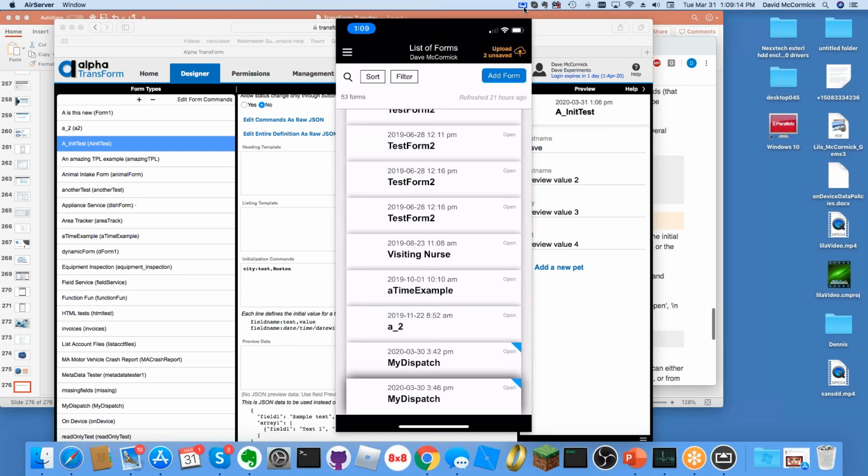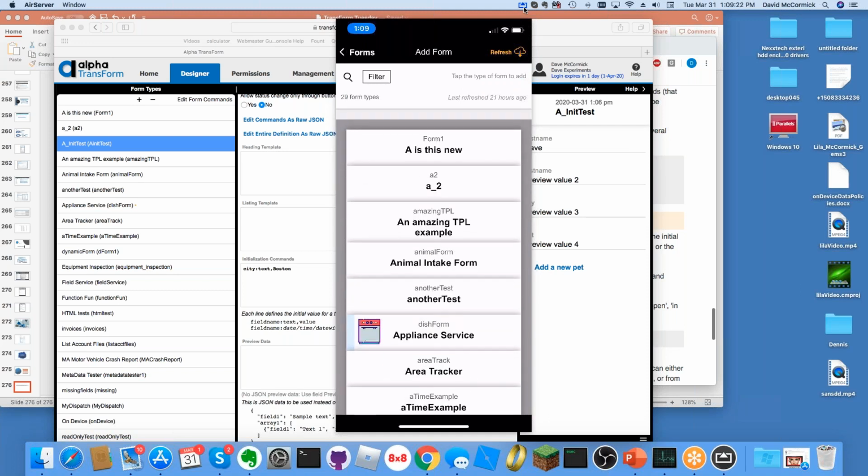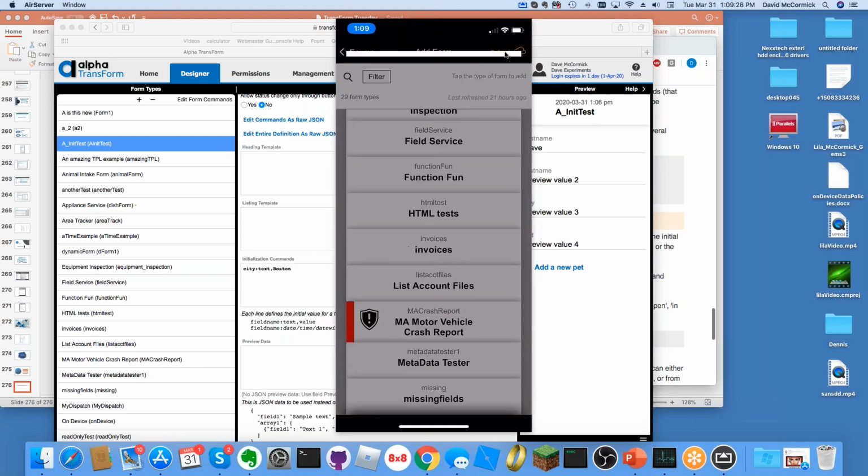So here I am in TransForm. I already have the TransForm app open on my phone, and I'm going to click Add Form. And because I don't yet see the form that I just created here, I'm going to need to tap that refresh button. That's this orange one up here at the top. And I should see something.